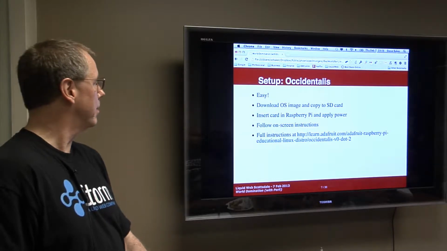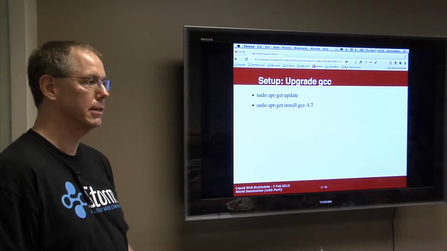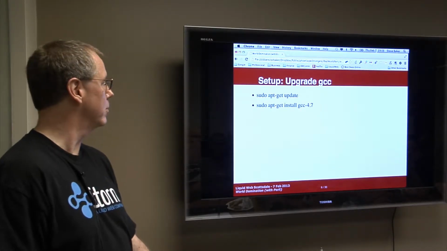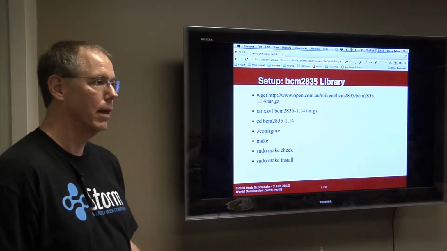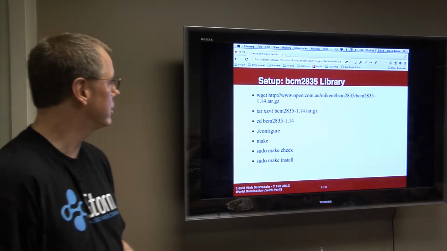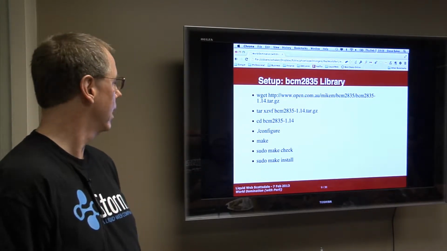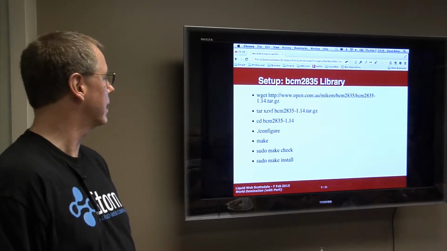That just gets the Raspberry Pi running. Now, next thing you got to do is upgrade GCC. There's the steps, it's easy. The reason you have to upgrade GCC is because you needed to compile this library. This is a library that is used to communicate with the system on a chip. Simple instructions there, nothing complicated.